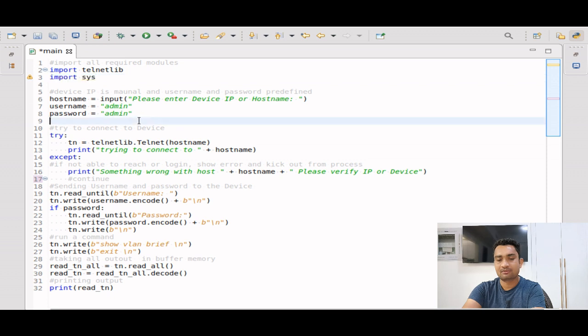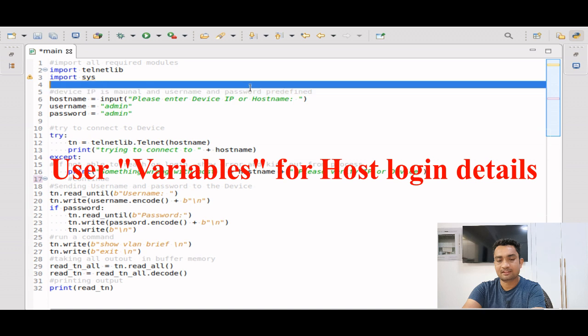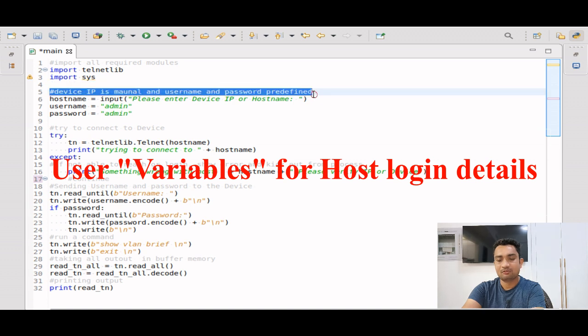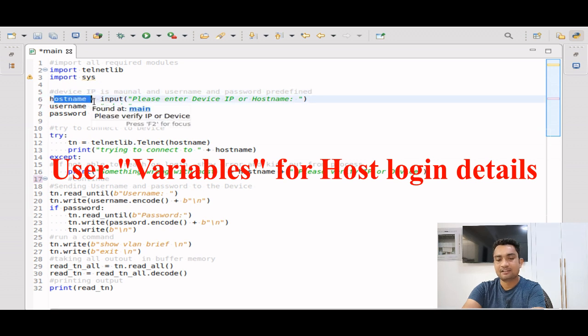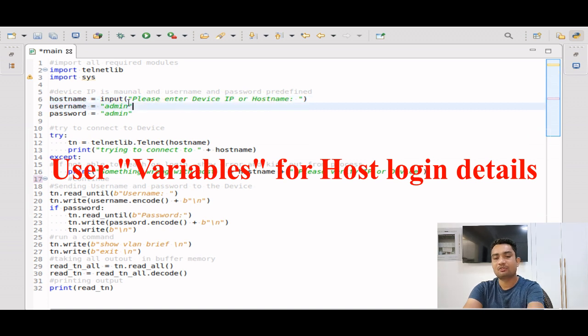Next, I defined the device IP as manually assigned, and the username and password are predefined. Here I can see the host name, which is a variable, and in this variable it will ask you to input your device IP address. The device IP address is not pre-configured; you have to add it manually once you run this script. We will see it later.